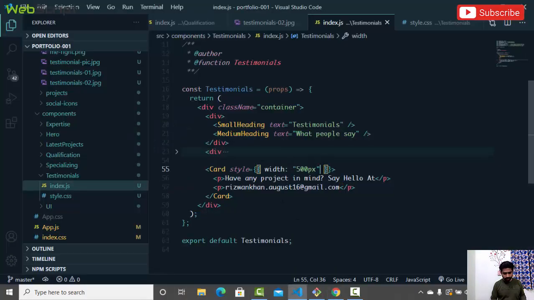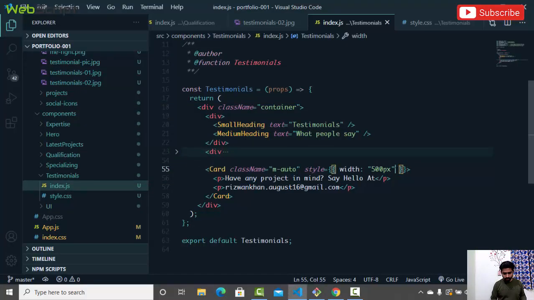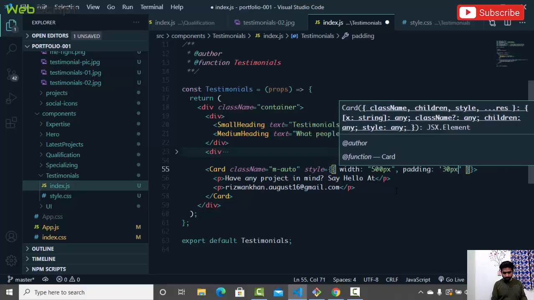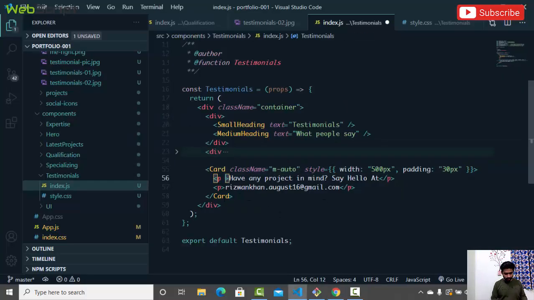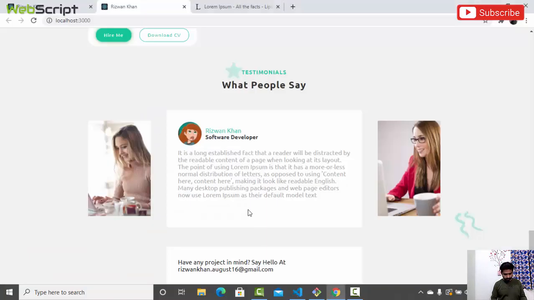So here we can say className equals m-order, and it is exactly in the center. Now I want some spacing. Let's say padding, let's say 30 pixels, and nice. Also we'll have our className, that is going to be text-center, and here also className, that is going to be text-center.